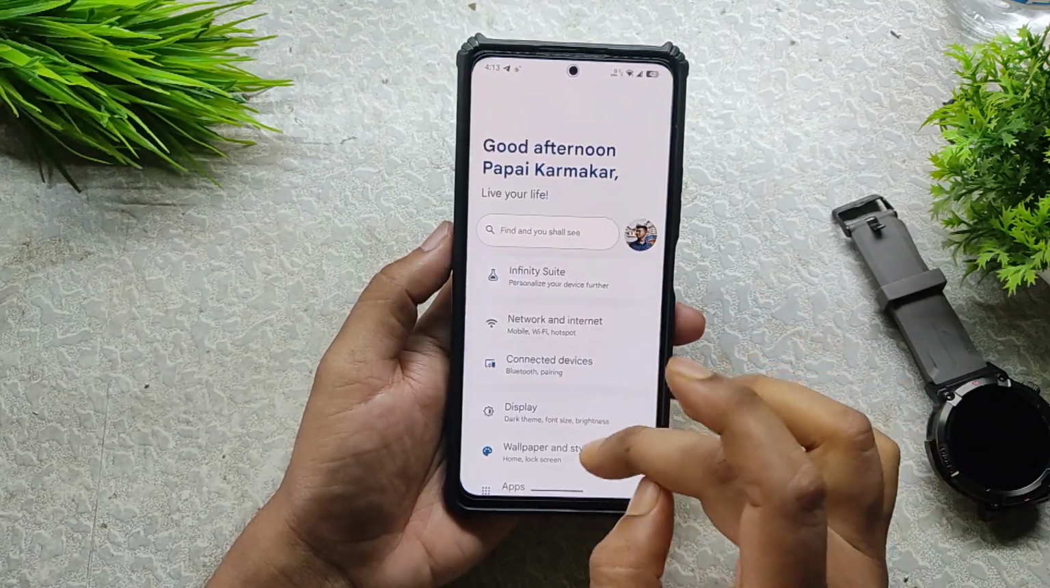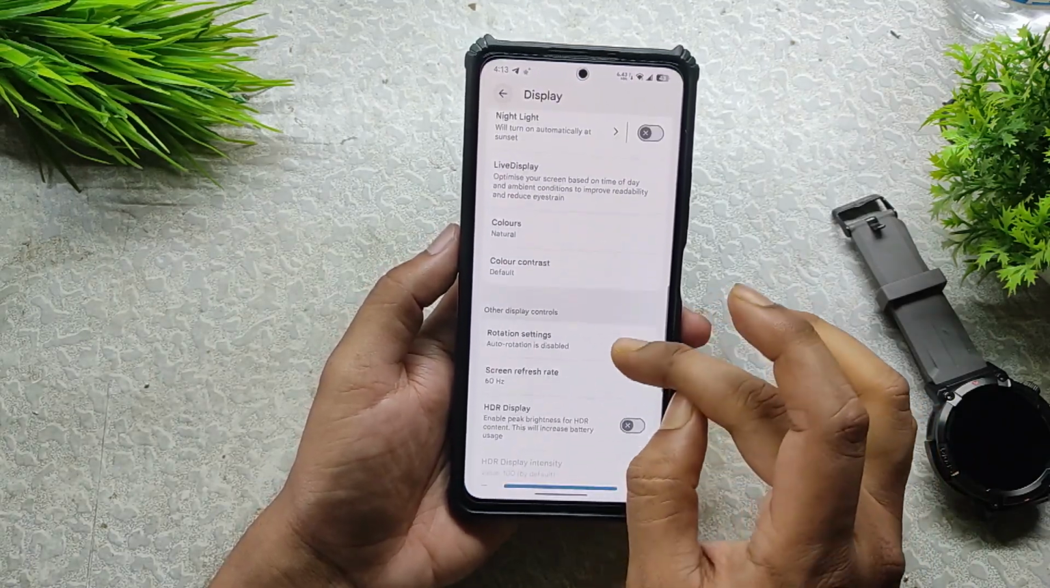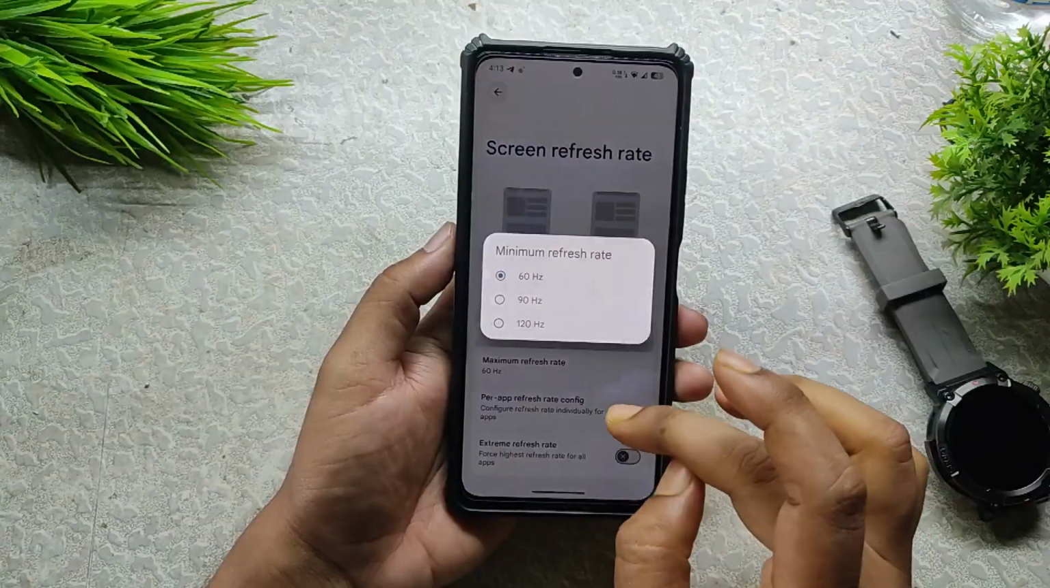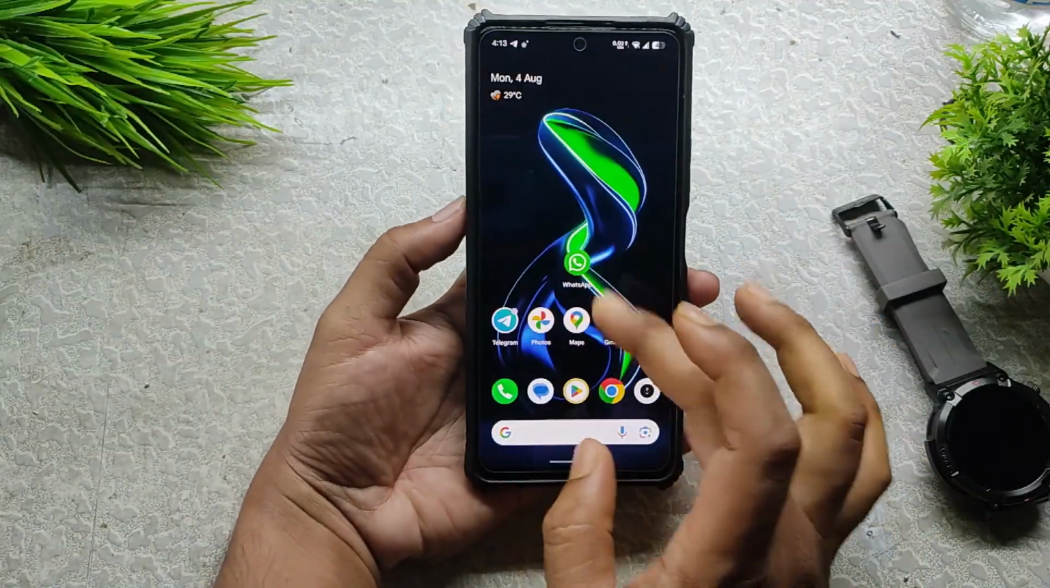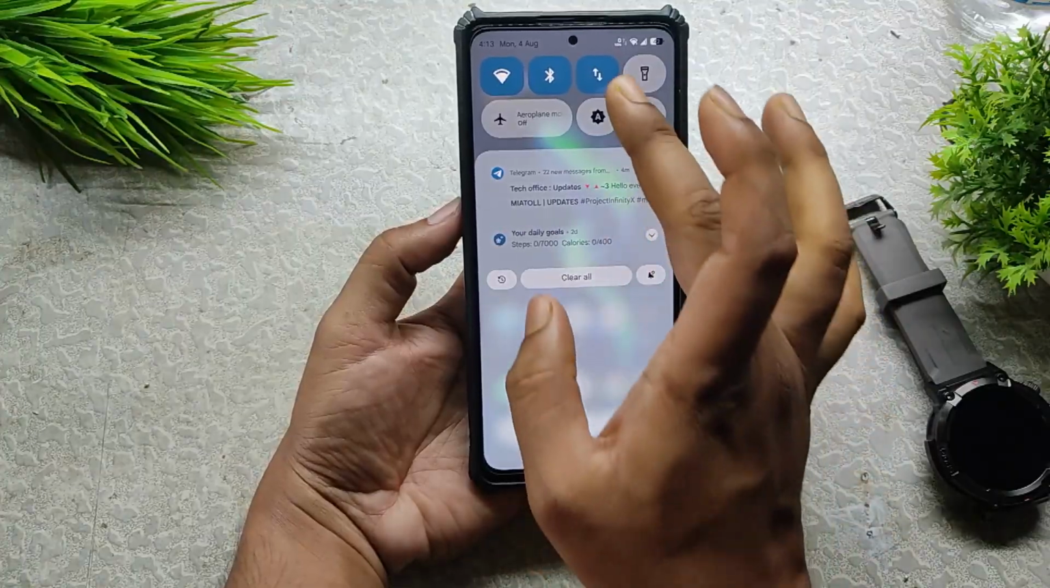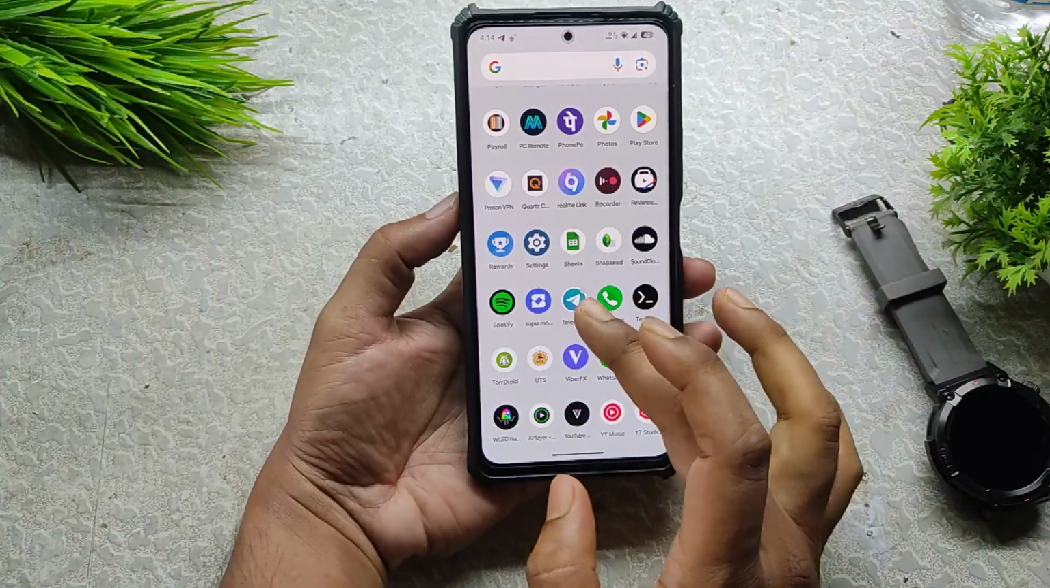Although the refresh rate that I have set is 60 Hz. So let me just switch it to 120 Hz so that it looks a little bit smoother. But still you can see there is lags in the quick settings panel. And yeah, this is it.